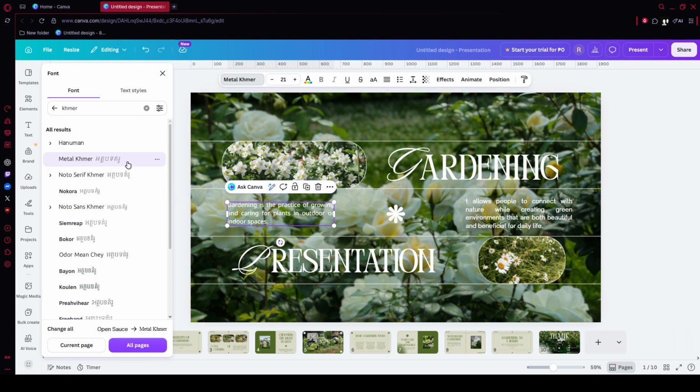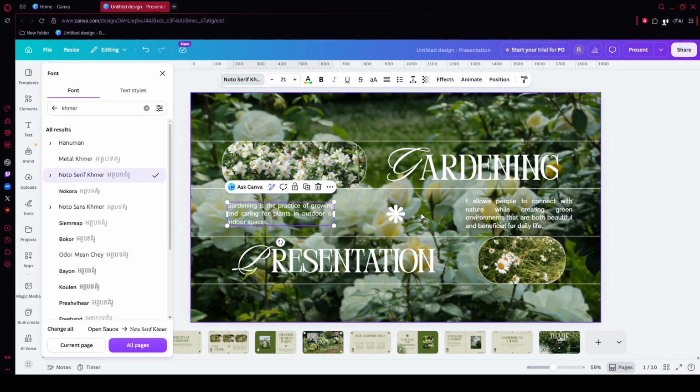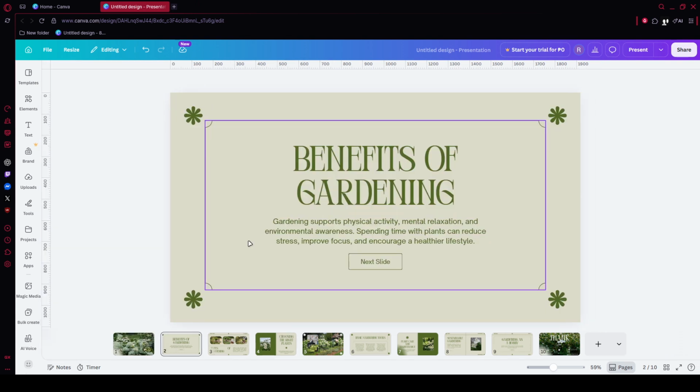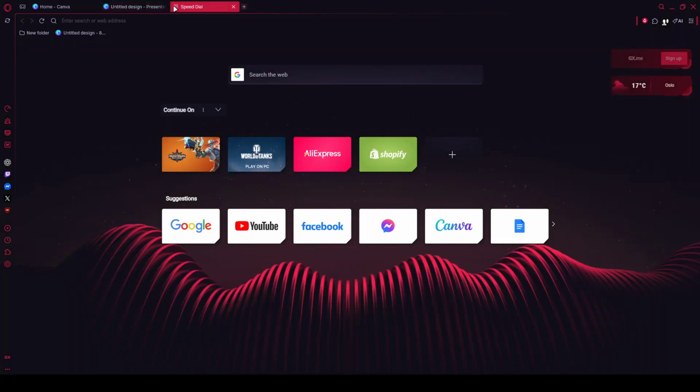your design. One of the biggest reasons Khmer text breaks in Canva is because the text was copied from a source that carries hidden formatting. That extra formatting can interfere with how the script is displayed. So if you're pasting Khmer text into Canva, click inside the text box and use paste without formatting instead.